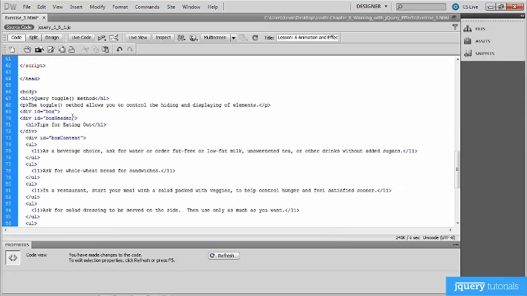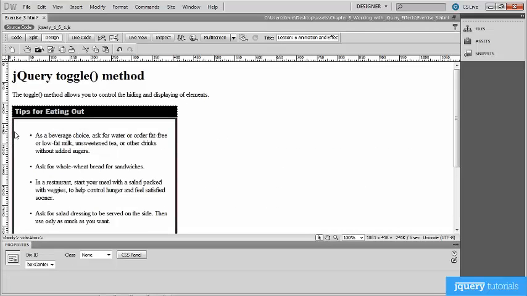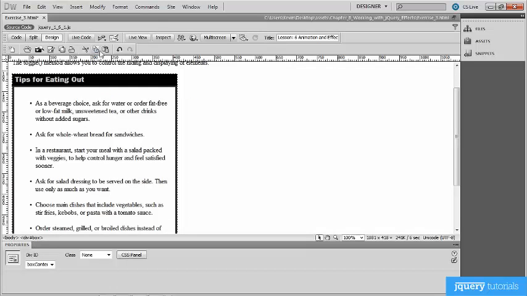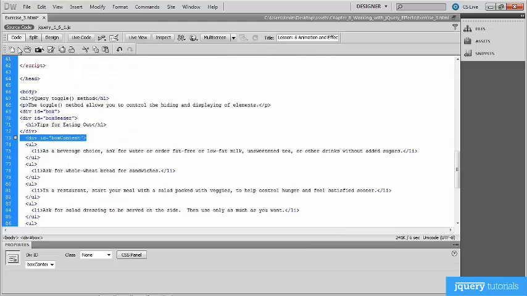If we scroll down towards the bottom, you'll see there's an outer div called box, inside of which is the header div that we're responding to the click of, and the box content div, which will expand and collapse. So there's the outer div, the header, and the box content, which actually contains those tips for eating out. So that's what will collapse and expand.